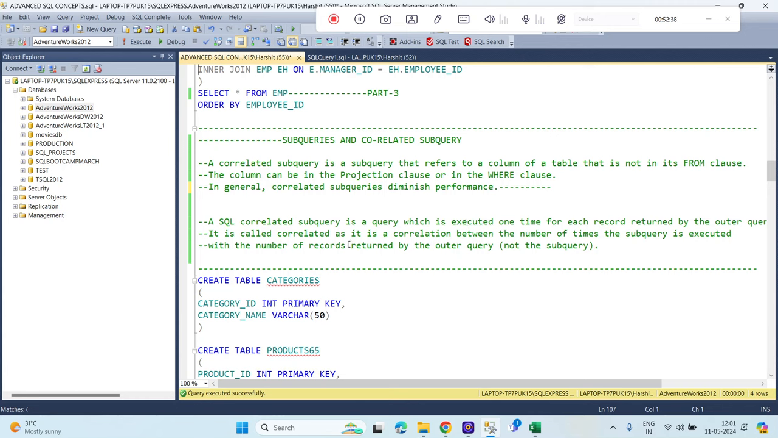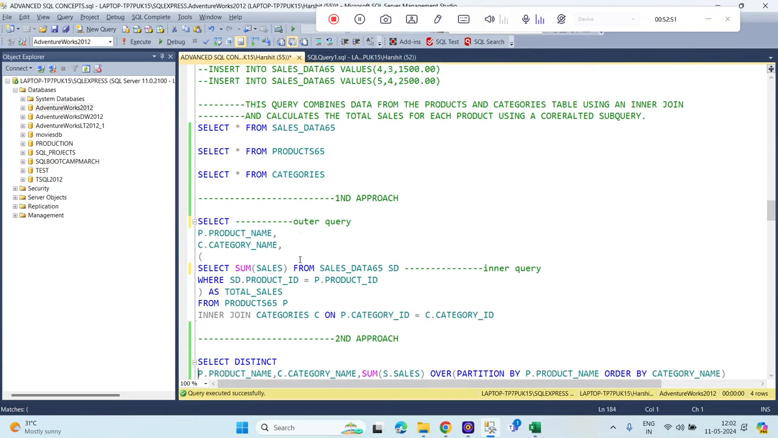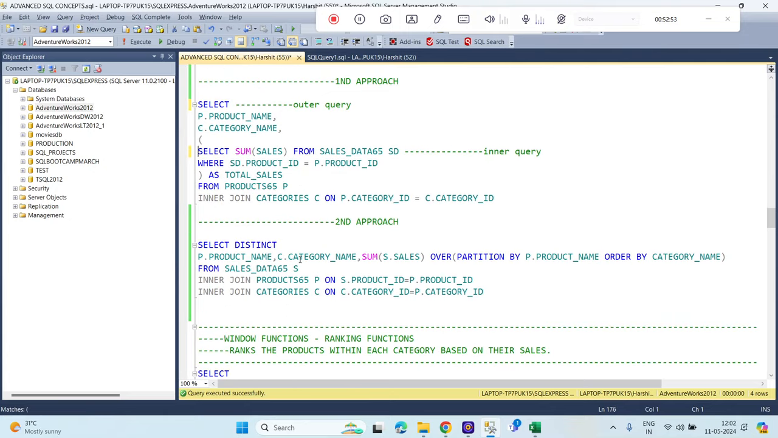It is called correlated. It is the correlation between the number of times the subquery is executed and the number of records returned by the outer query. So this is why we very rarely use the correlated subquery, because it diminishes the performance, right?